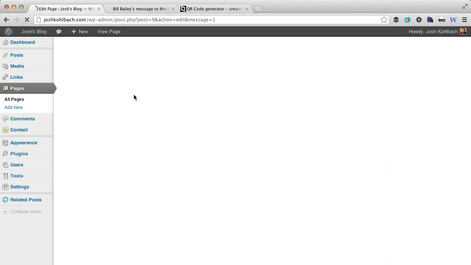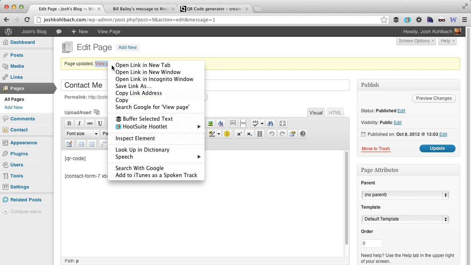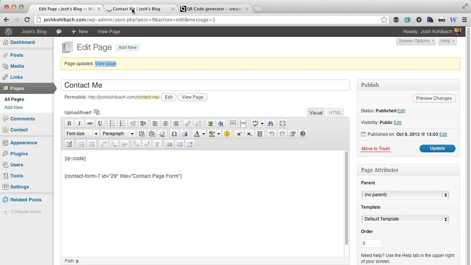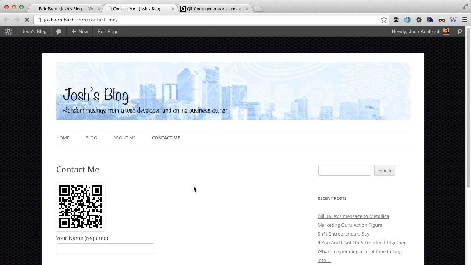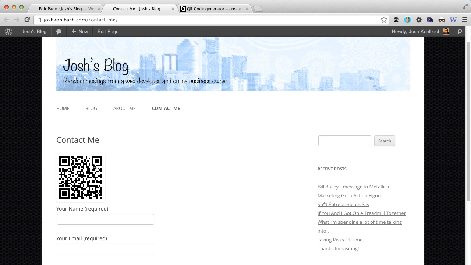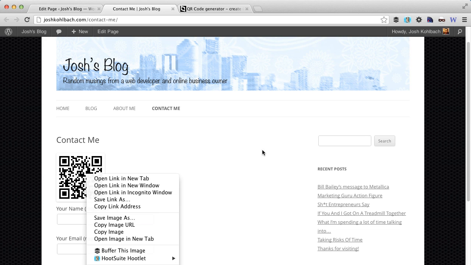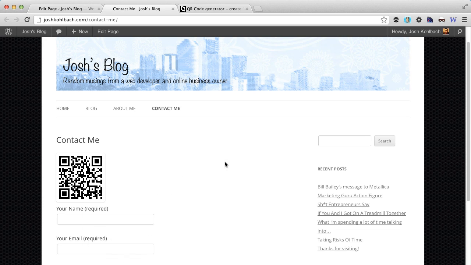So if I hit save on that, and let's just view that. So here's my contact page, and you see my QR code there. So you could work this into the design, or you can actually just save that image again down to your hard drive, and then use it in a brochure or something like that.